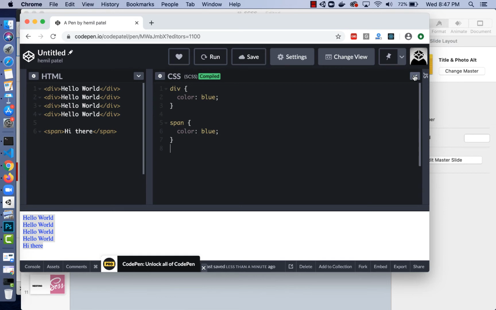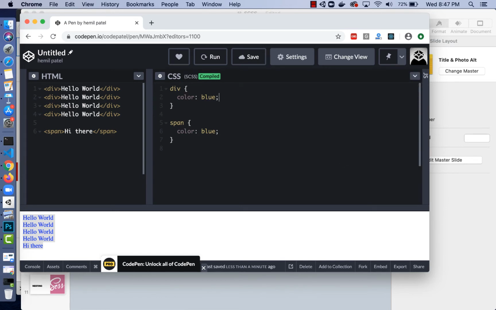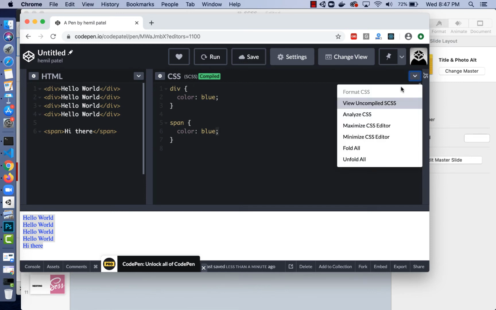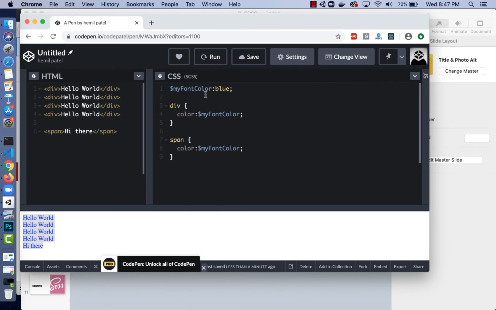If I want to go back to Sass, as you can see, it won't let you modify anything here. And that's a good thing, because once you go by Sass, you want to only modify Sass. Otherwise, it doesn't make any sense, right? So I would say view uncompiled Sass as CSS file. Now I'm back to that and I can see it here. So this is one example of how it works.